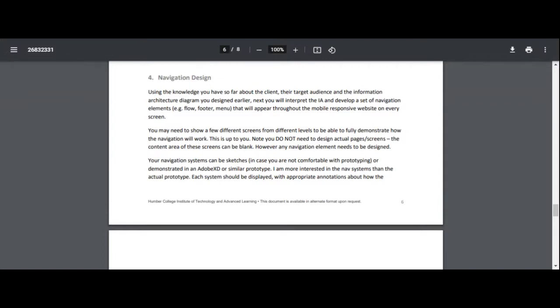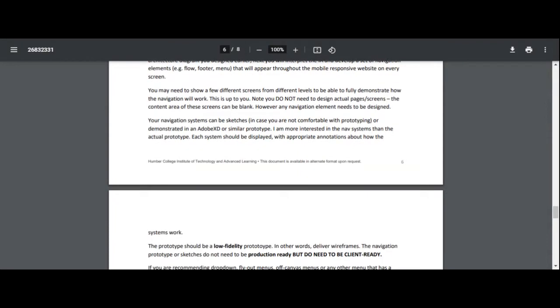You may need to show a different screen for different levels to be able to fully understand how the navigation will work. This is up to you. And you do not need to design the actual pages. The content of the screen can be blank, but the navigation elements need to be designed. I only need you to design one set of navigation to show me level 1, level 2, level 3, or level 4. When I click and when I go to a page, so that I can see what the behavior is.